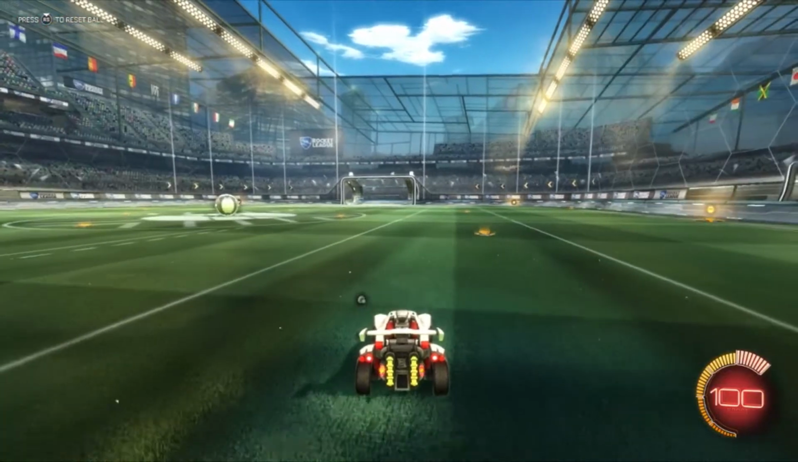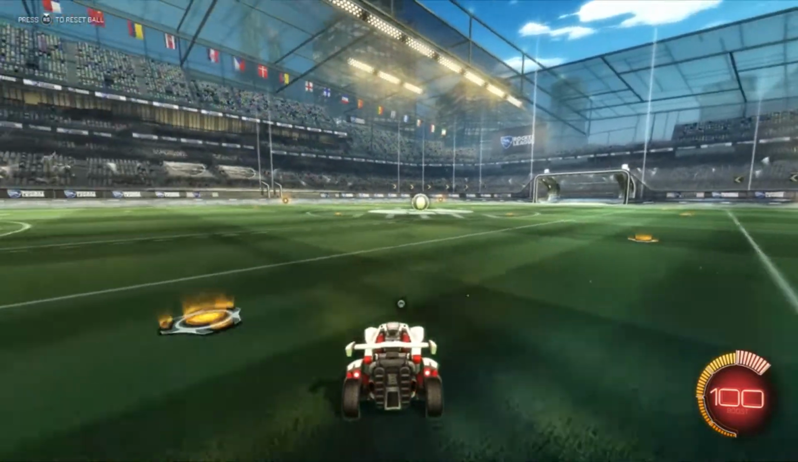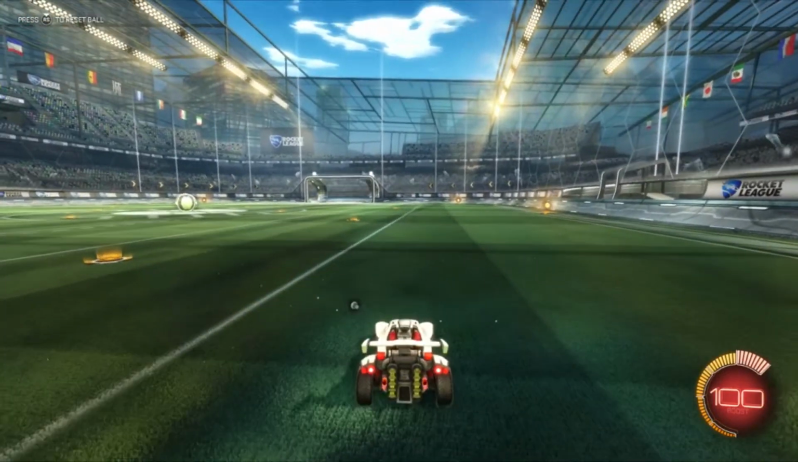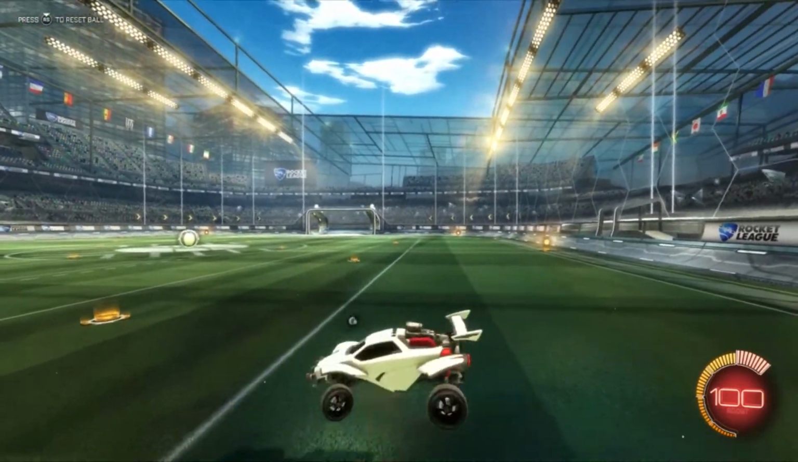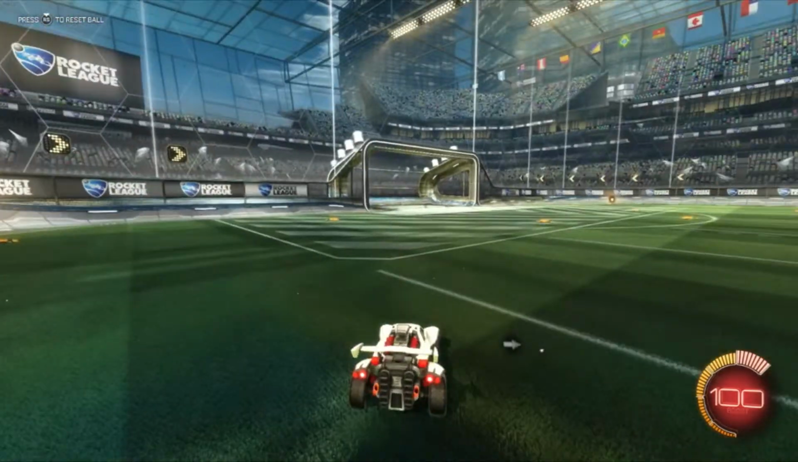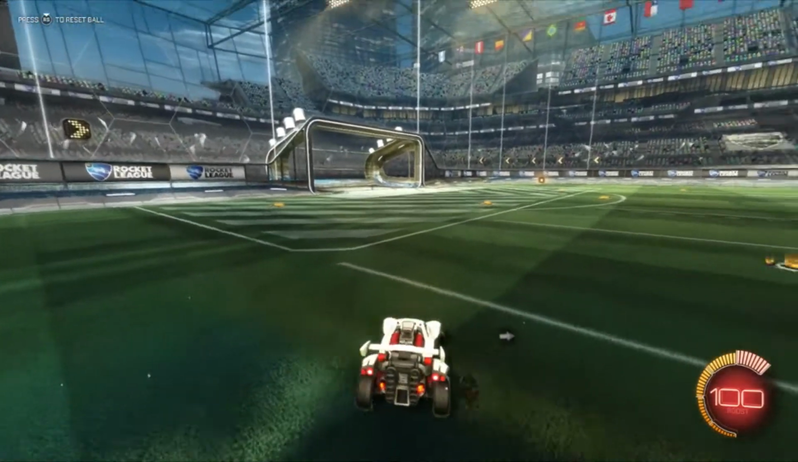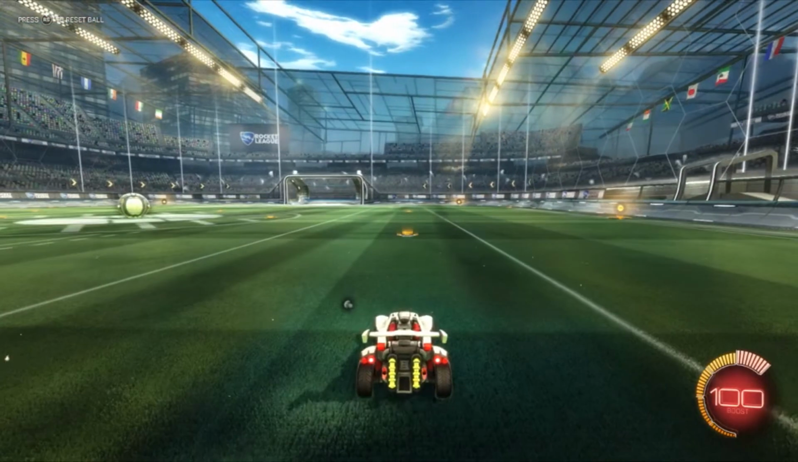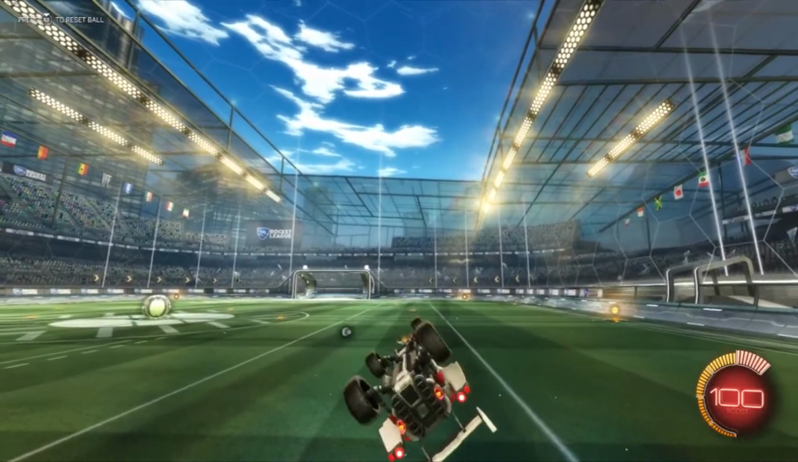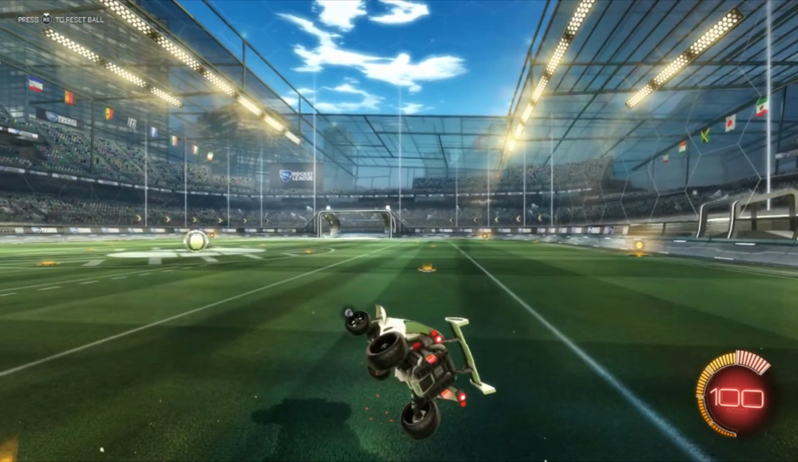So if you don't know what a stall is or how to do it, it's quite simple. You want to air roll and then steer the opposite way of your air roll. So if I'm air rolling right, I want to steer left, and then I want to press all that at the same time and press jump as well. So it should look like this. So yeah, that's what a stall is.